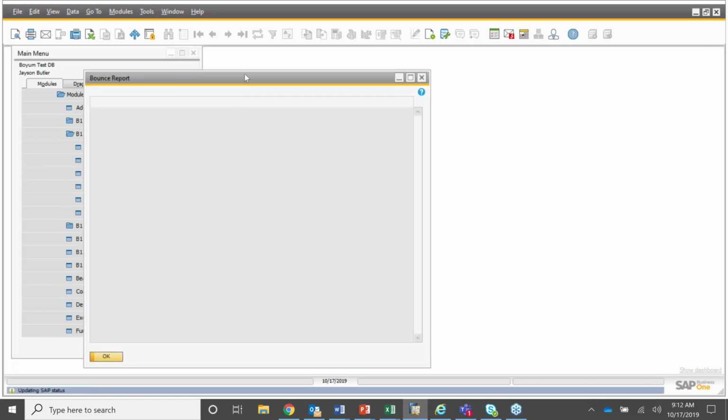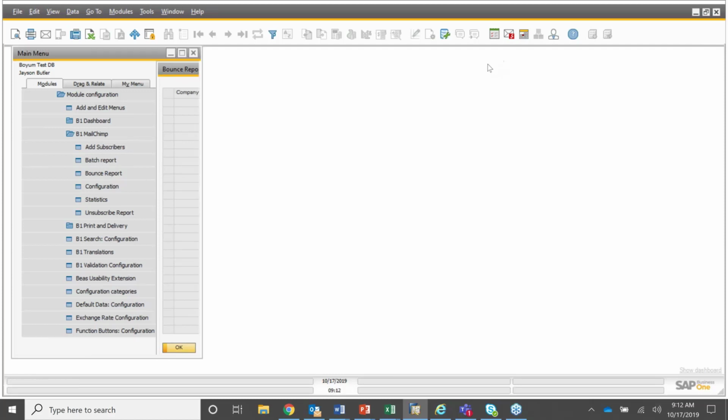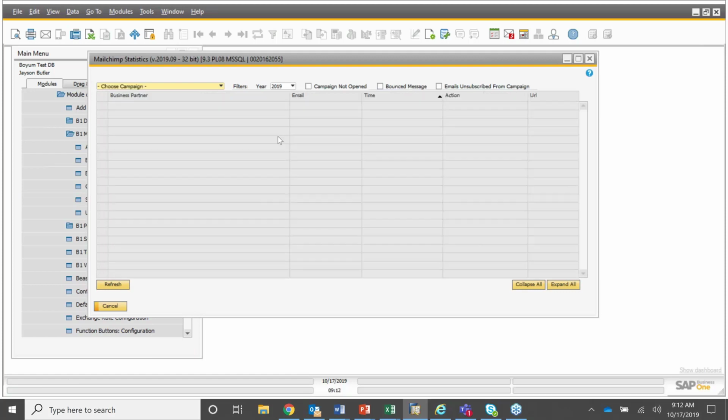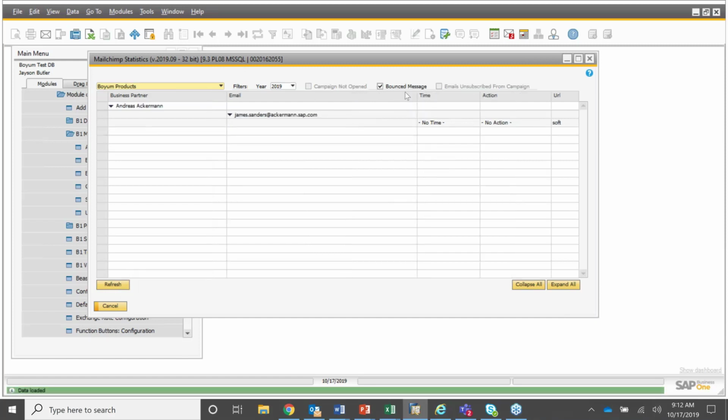And as I said, I apologize. Let me see if I have nothing in there. So here you would have if any email bounced, okay? And then the statistics report is really something very nice for you. So you have like campaign note. If you send out a campaign in 2019, it will tell you the campaign that didn't open it, okay? They didn't open, or this one bounced. Let me refresh it. Those were the bounced emails, okay?